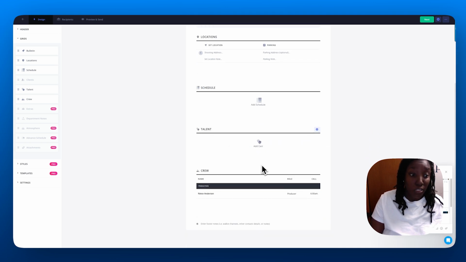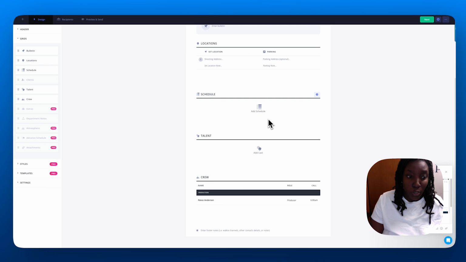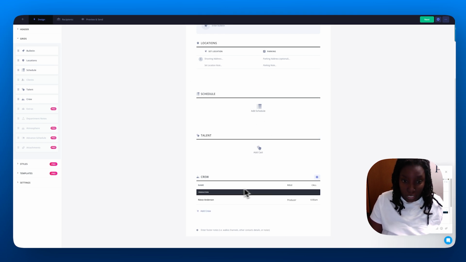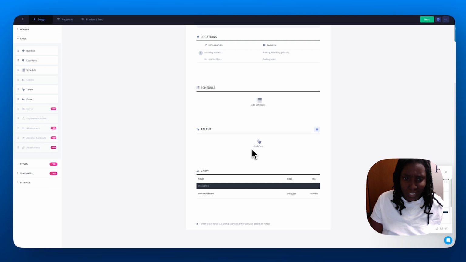Right? And remember, we did the script breakdown, so we kind of know what scenes are on what day. So if we're at a certain location, we know what scenes to shoot that day, so we can add that to the schedule. Now let me show you how to add the talent and the crew.